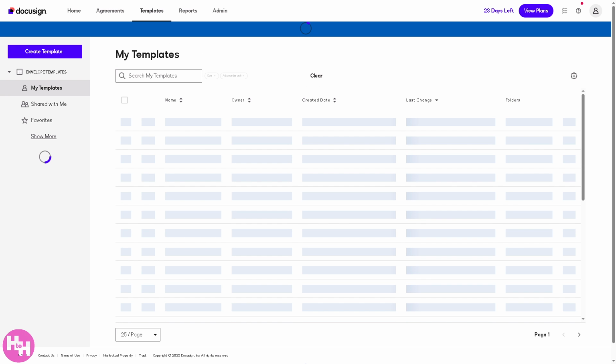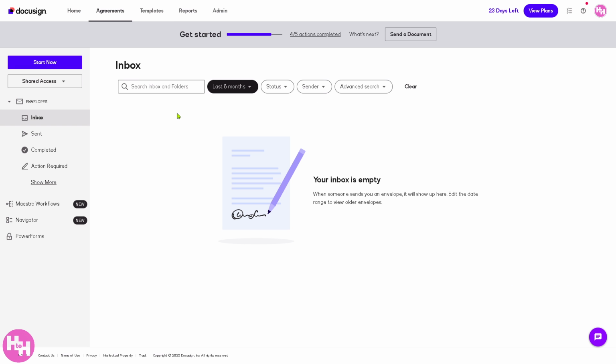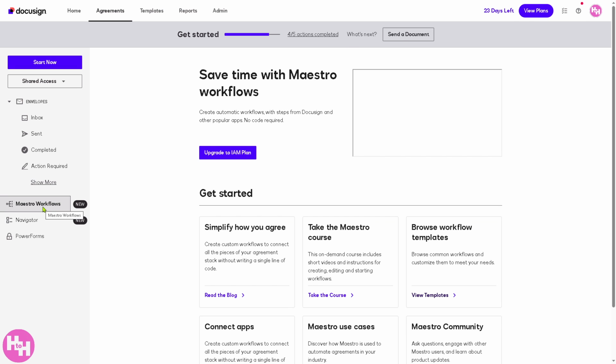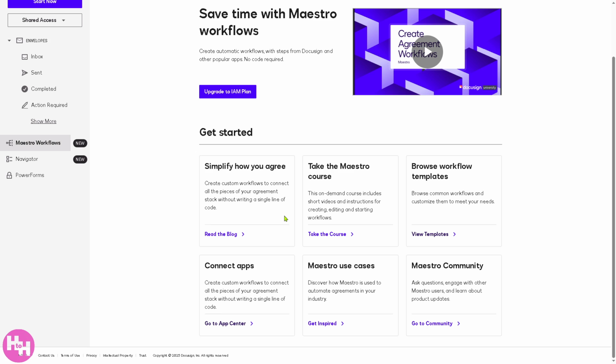It's loading right now, but in terms of the agreements, there is the Maestro workflows. I want you to pay attention, because if you click the Maestro workflows, you can save time with Maestro workflows, because you can create automatic workflows with steps from Docusign and other popular apps. No code required. Now, how do you use it?